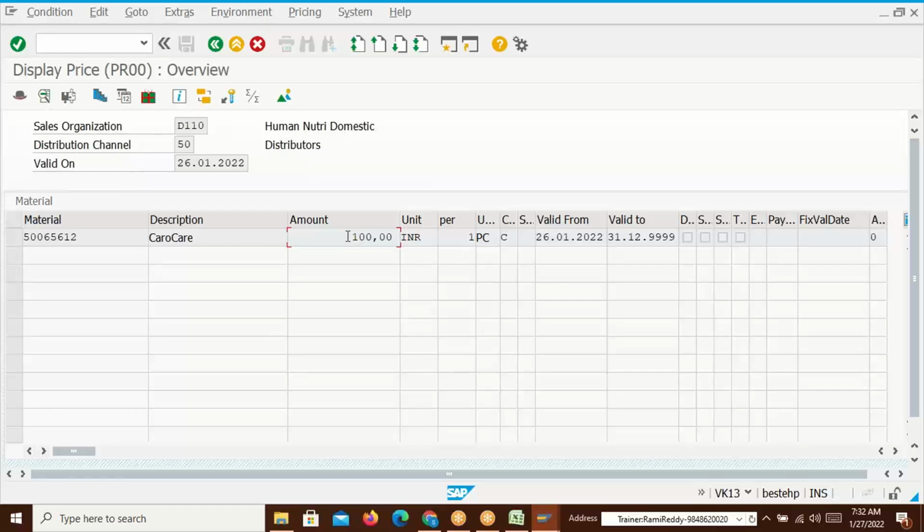Now, this particular condition record is stored in which condition table? Very, very important. This condition record was stored in the condition table where there are three columns: sales organization, distribution channel, and material. Or I would say there is one table with only the column material. So there you have maintained 100 rupees.